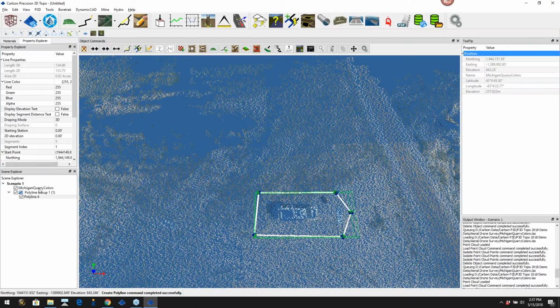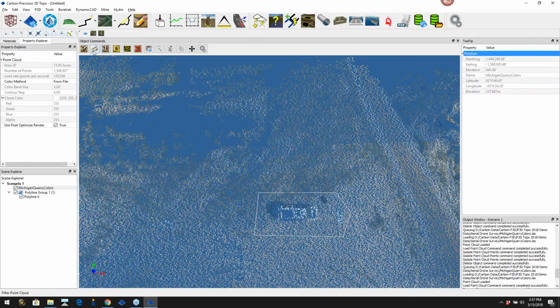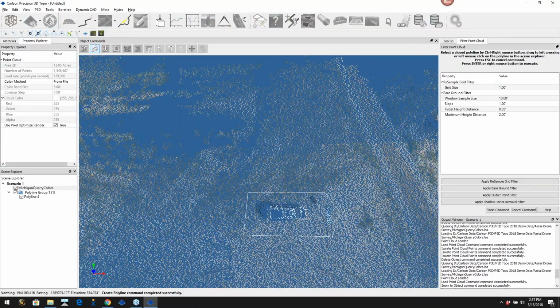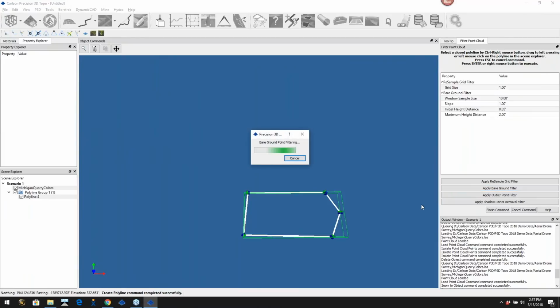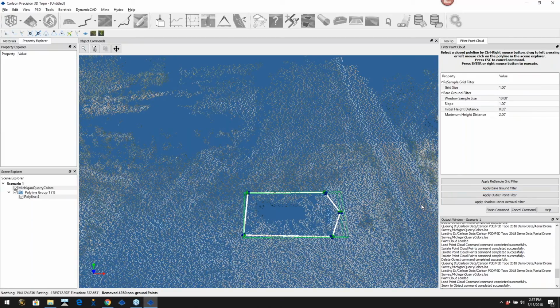Okay. So I'll click on my point cloud. I will come to my filter point cloud tool. I will hold down the control key, right click, and select this polyline. And then by setting parameters for the bare ground filter, and for this one, I'm just going to do 10 with a maximum height distance of 2. Apply the bare ground filter, and we'll see what the results are.